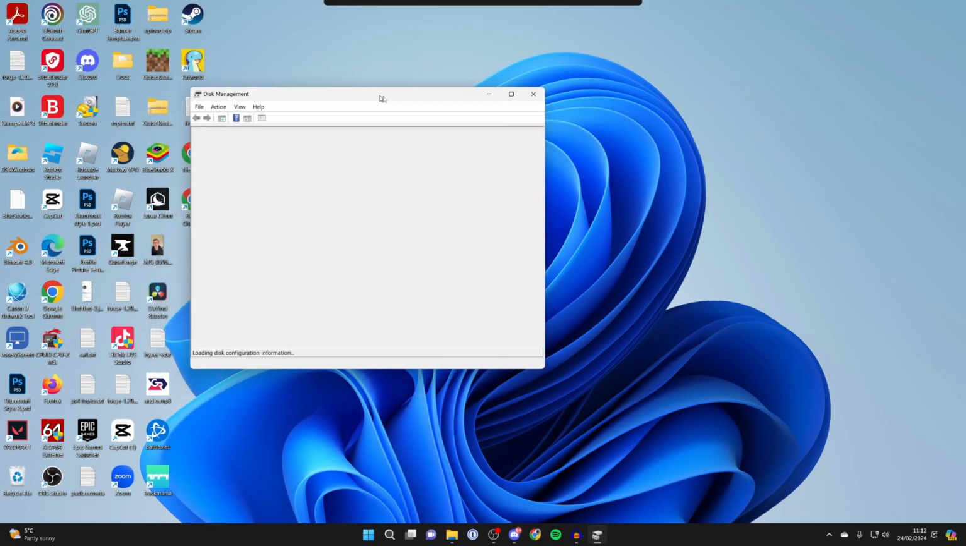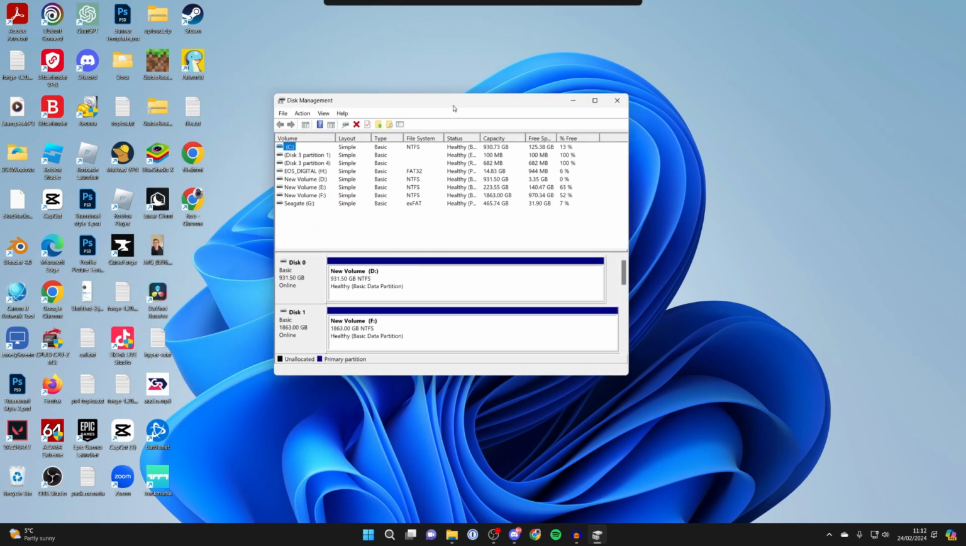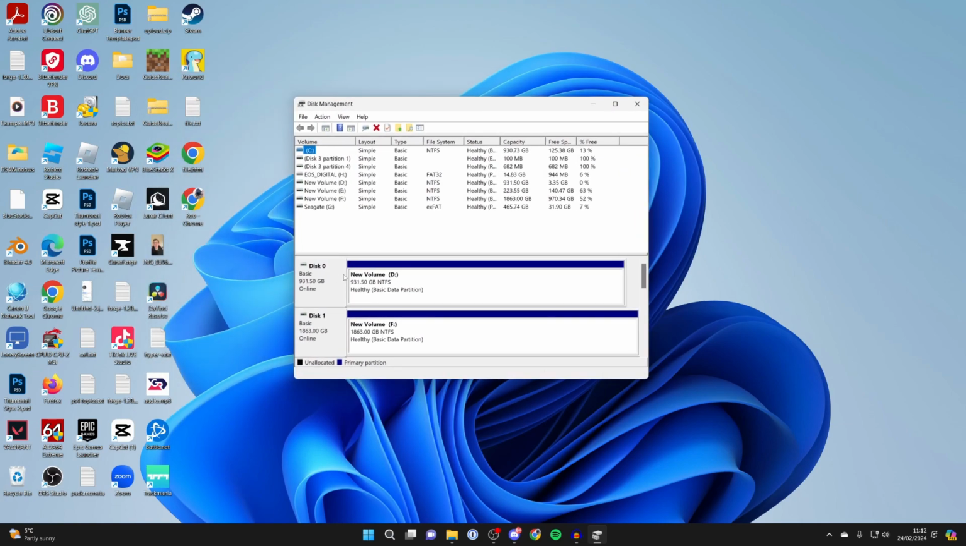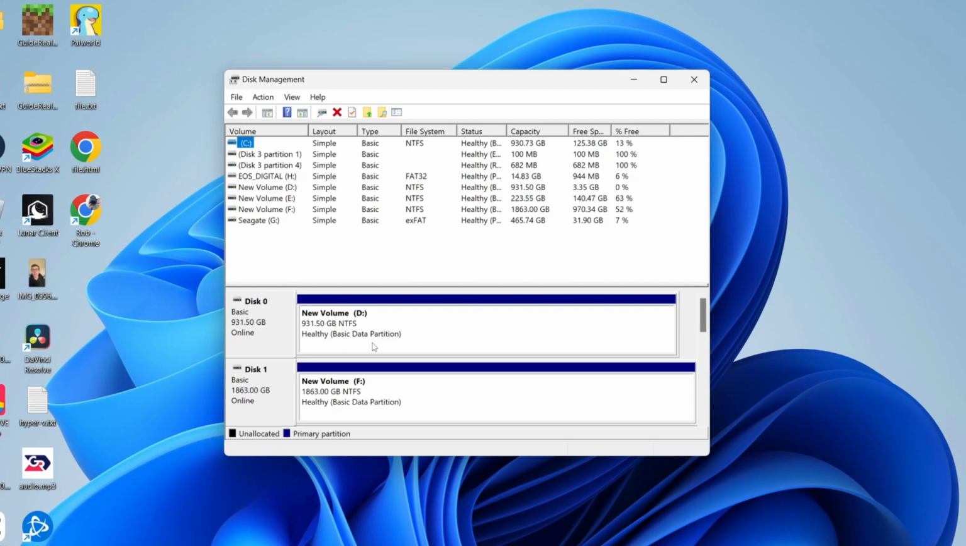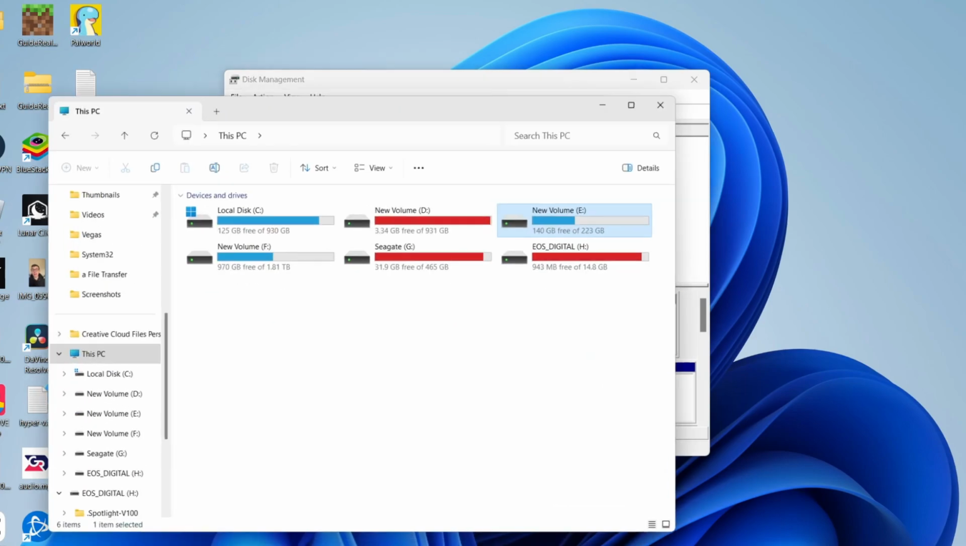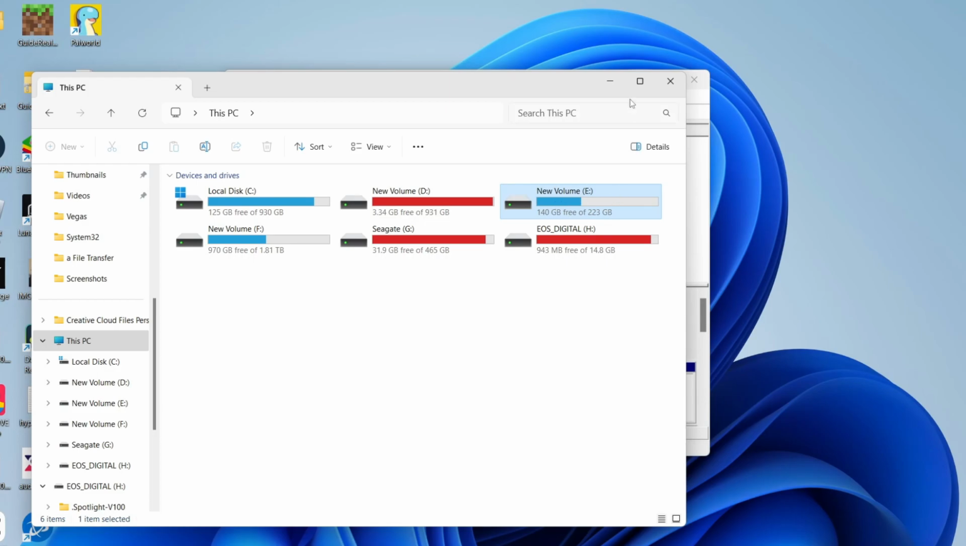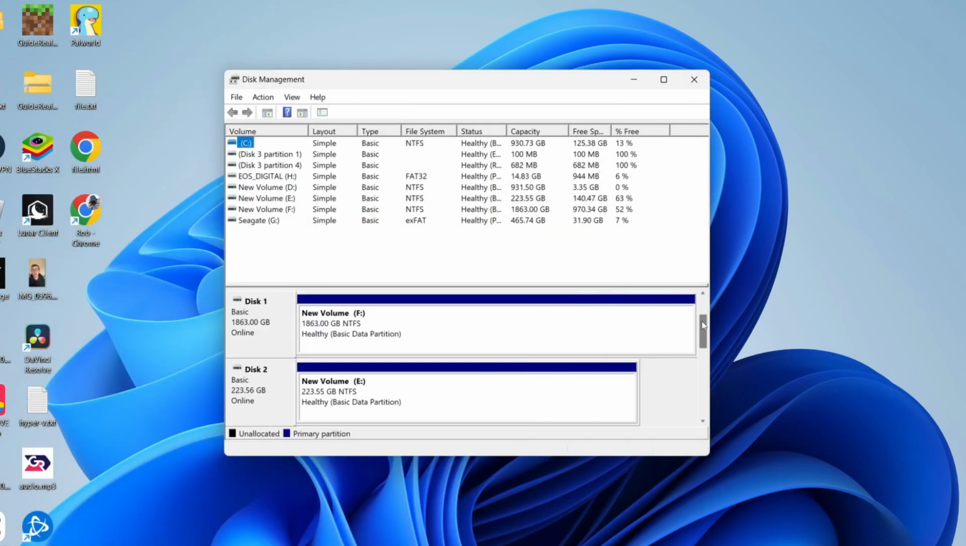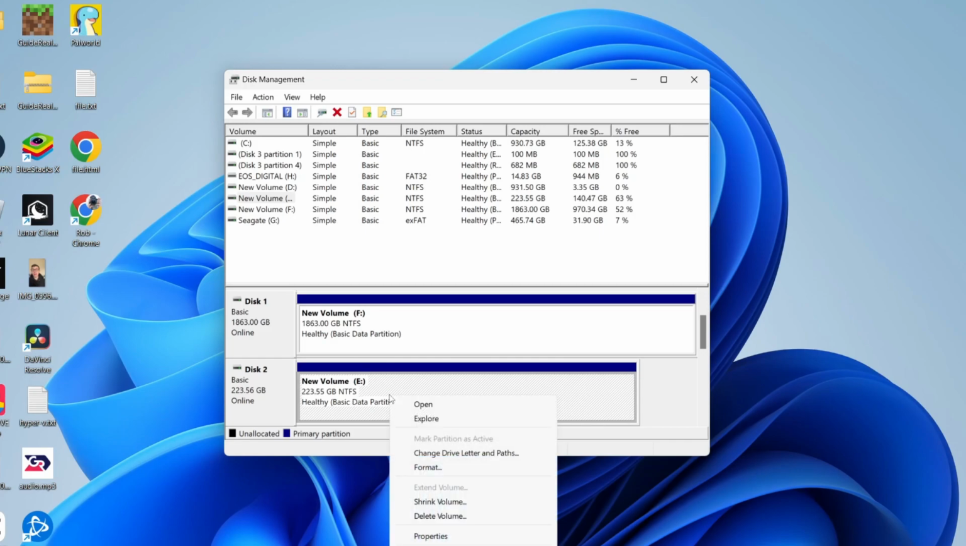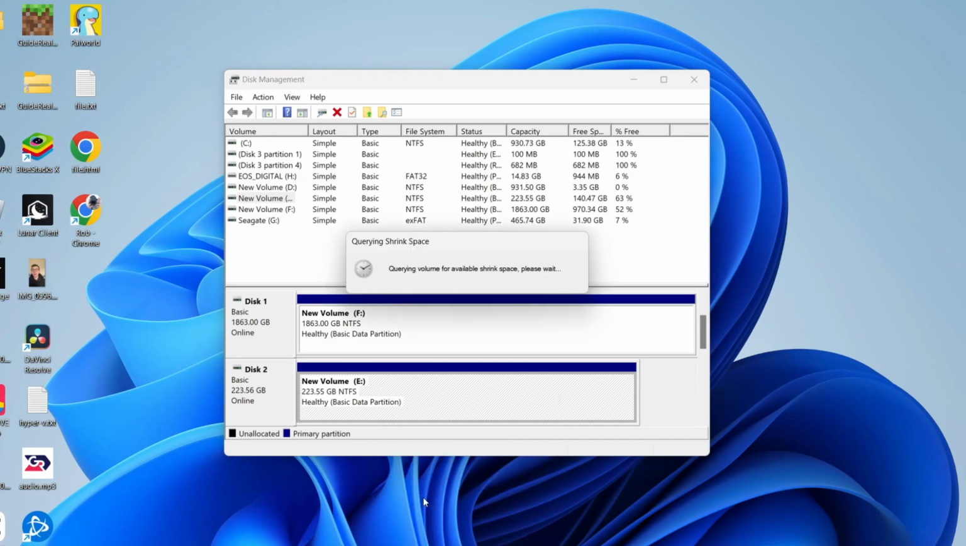Then it's going to load all your drives, and you need to find the drive you want to add the partition to. So as I showed you in my file explorer, I want to do this for new volume E. So then what I'll do is I'll scroll down this list here and find it. Here it is. Once you've found it, what you need to do is right click on it, and you need to click on shrink volume like so.